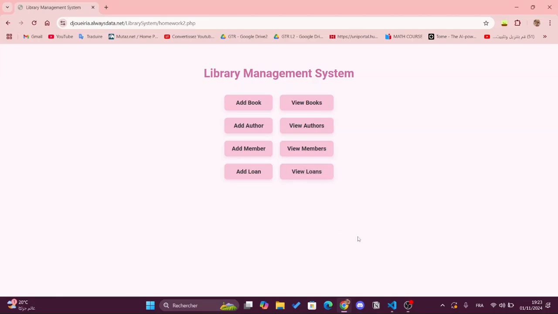Library system demo. Today I'm going to walk you through the main features and functionality of this library management website. This system is designed to help you manage books, authors, members, and loans in one place. Let's start by adding a new member.